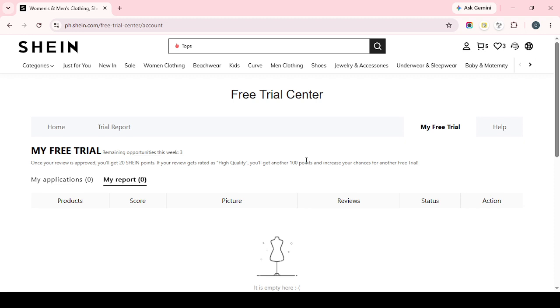After it arrives, your responsibility is to test it and provide an honest review. This is an important part of the program. Your review should include photos, and it needs to be submitted within 10 days. Being detailed, truthful, and on time helps you maintain your testing status and may support your chances of continuing to participate in future trials. That's the full process.